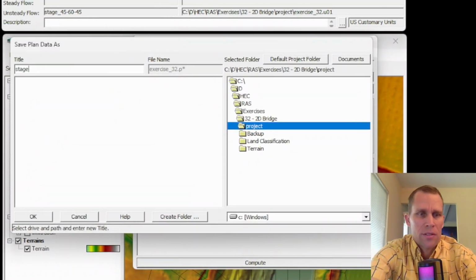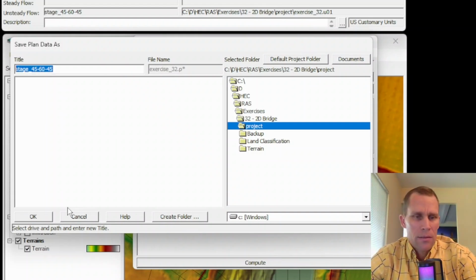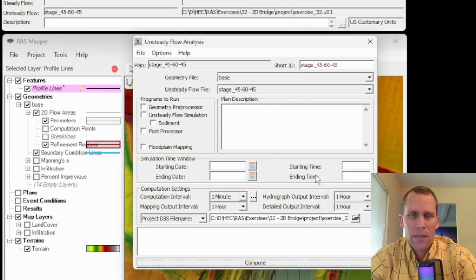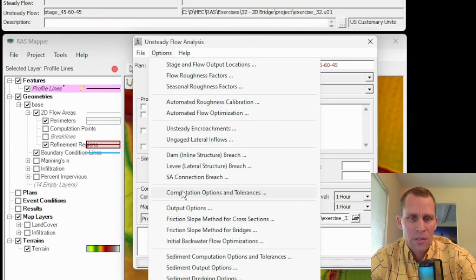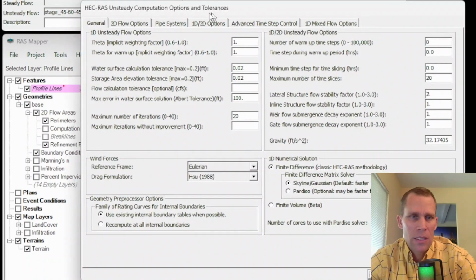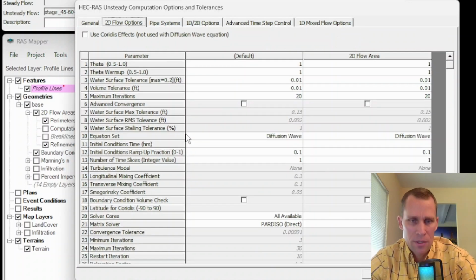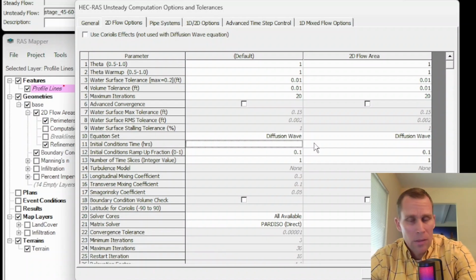I'm going to also call this Stage 45-60-45. Then copy, OK, paste, OK. So it's also the short ID. Now for that warm-up period, Options, Computation Options and Tolerances. And I'm going to click on the 2D flow options, and then down here on line 11 is the initial conditions time. This is the warm-up time. Let's go ahead and say 4 hours. I think that should be sufficient.